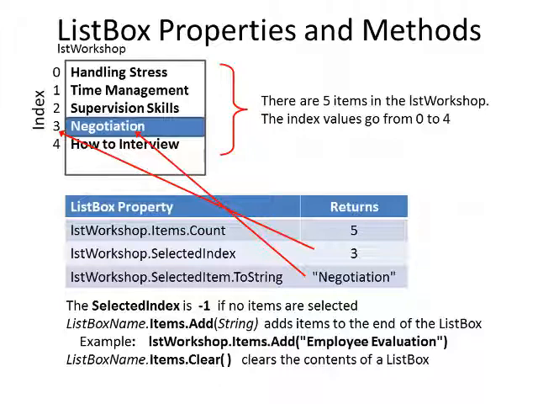For example, if I name a list box as lstWorkshop, using lst to indicate it's a list box, the index starts from 0. 0, 1, 2, 3, 4. So in this example there are 5 items in lstWorkshop. The index values go from 0 through 4. So the highest index value is 1 less than the number of items in the list box.